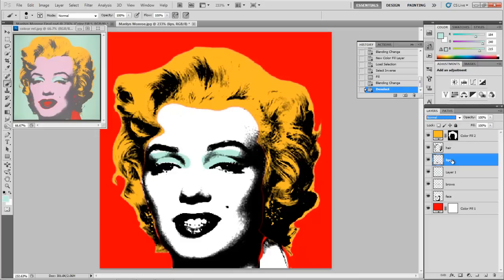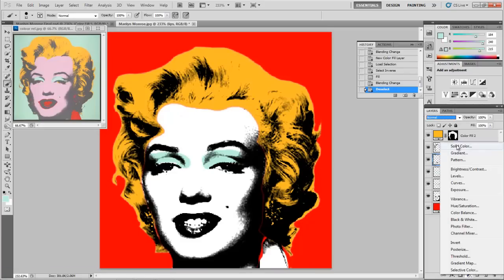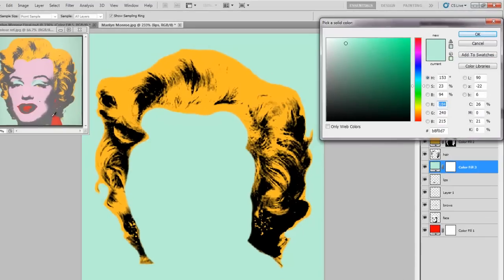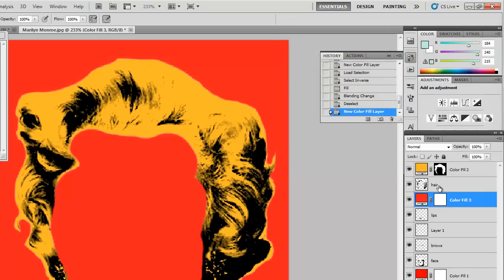Okay, then we can go to the lips and do the same thing. Control D to get rid of our selection. We have our lips layer here. We're going to make a new solid color. And I'm going to grab a nice bright red. There we go. I might make mine a little bit stronger just because.